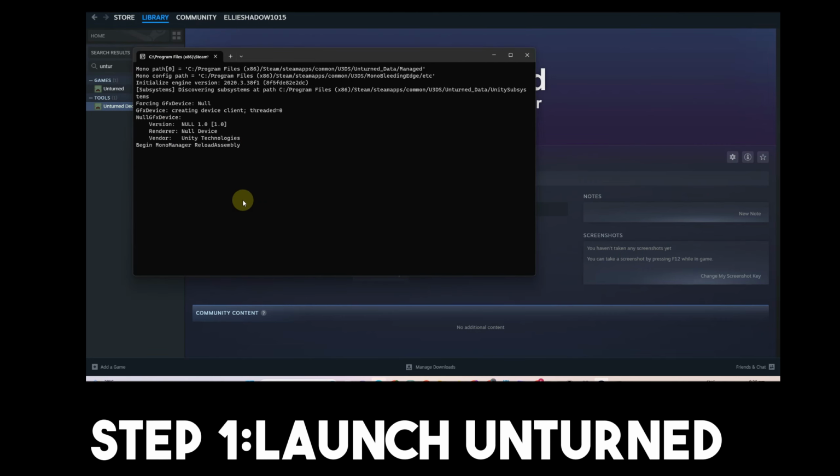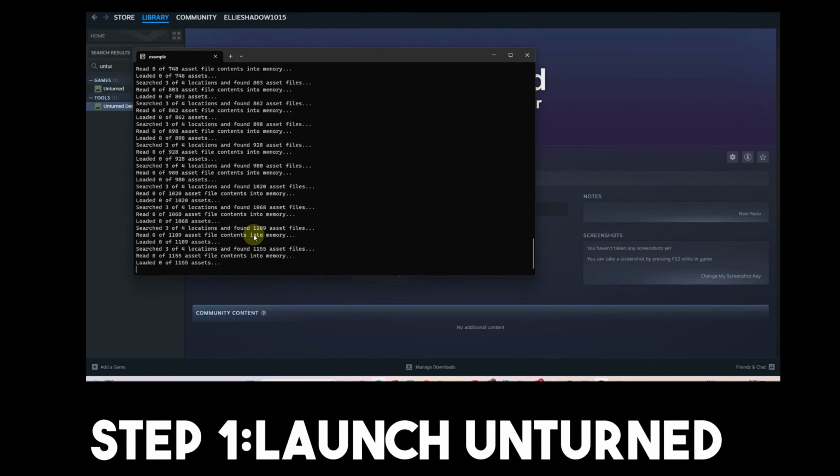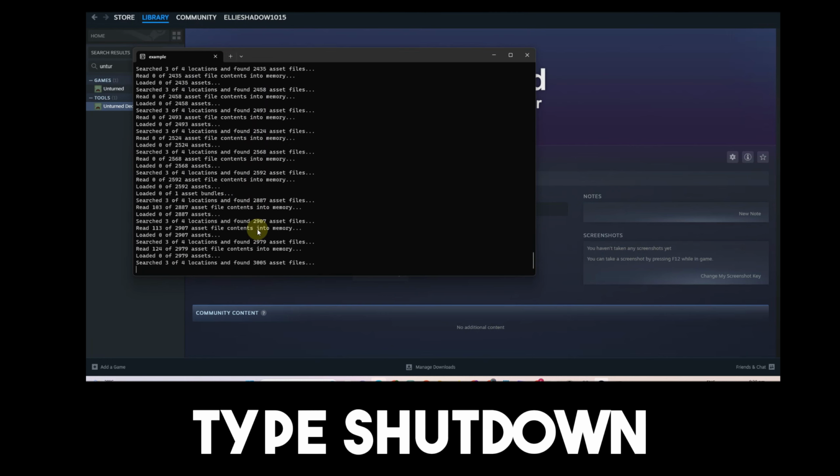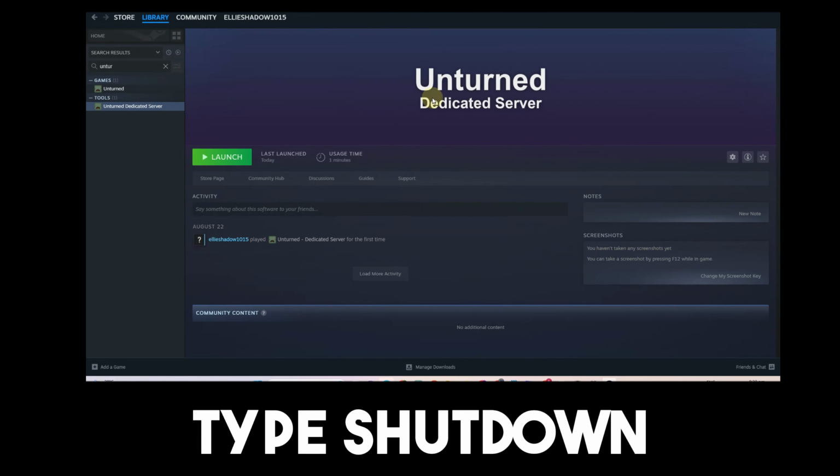Now you just have to let this run, okay? But once it's done, all you have to do is type shutdown in order to exit this. You have to finish this one first, okay? Type shutdown. Now that's step one.